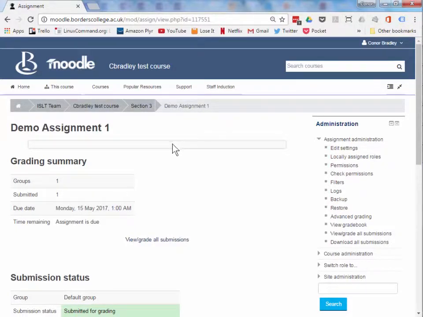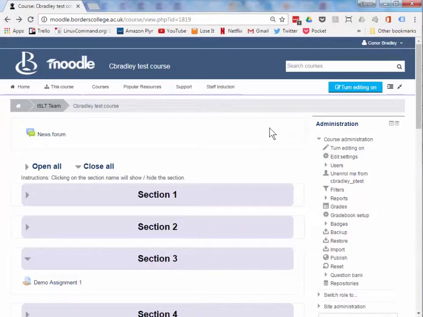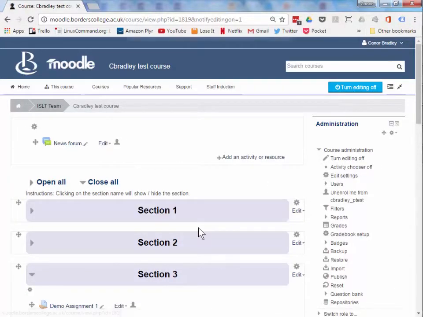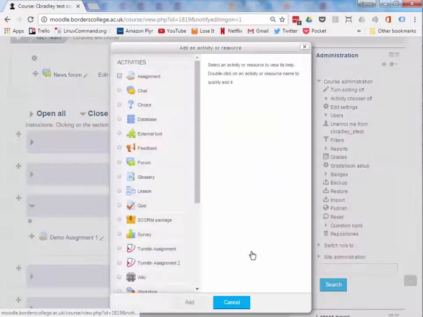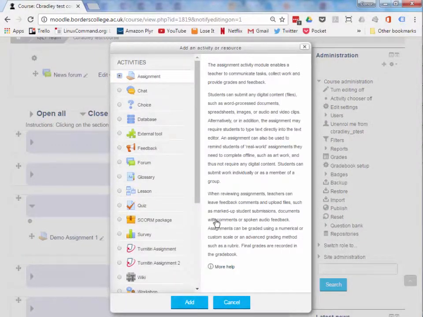So what I'm going to do is go back to my course and set up a new assignment. First thing, as always, I'm going to turn my editing on, and then I'm going to go to the end of my section 3 and click add an activity or resource. And assignment is right up at the top here, it's the very first one, so I need to click on it, and then I need to hit add at the bottom of the screen.